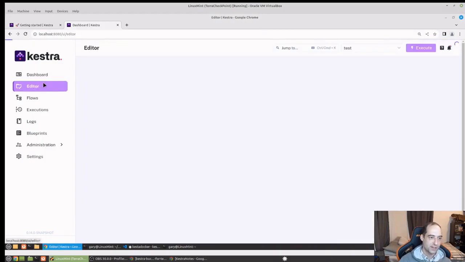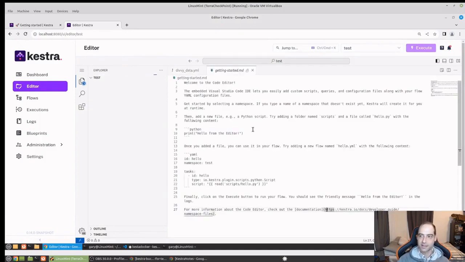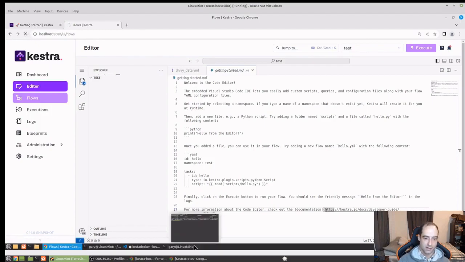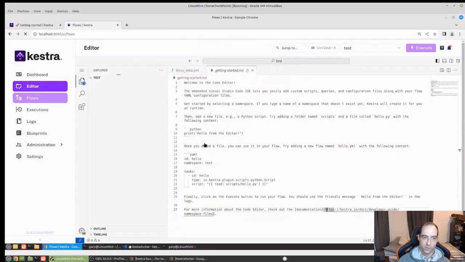We do have an editor here, a code editor, which does come in handy. It is very similar, but not the same as flows. Flows is the area where you will be able to see your flows. And the container might be coming up still, which is why that's lagging a bit. I'm going to go ahead and give it a refresh, and I'm going to wait for that.